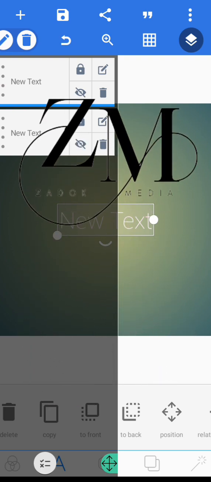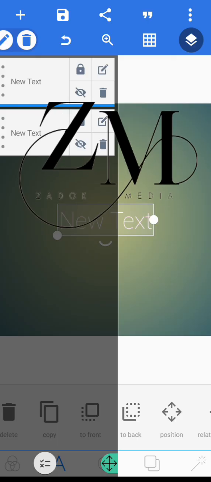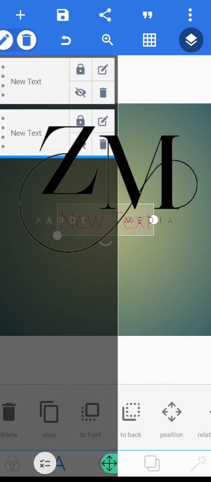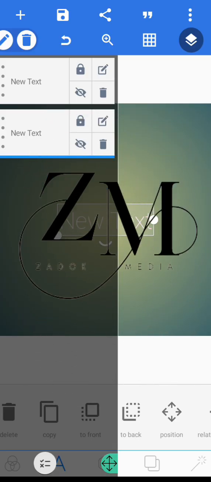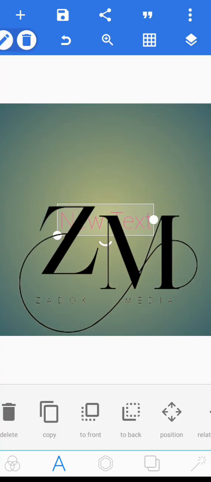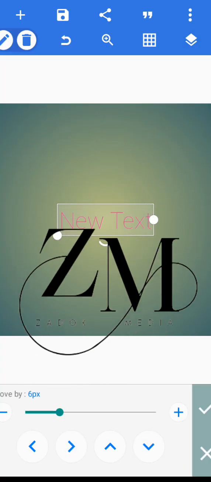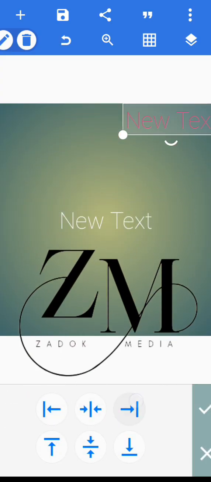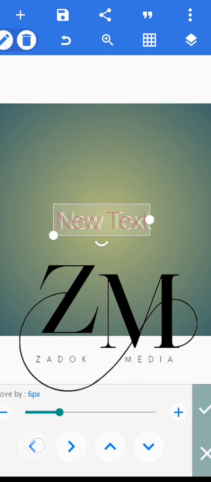So either you do it this way, you just hold those eight dots there and drag it up, and it will come to the front, or you use this edit, you select to front, you select to back, depending on what you want to do. We want to bring it to the front, right? So that is it for to front and to back. Then this position is gradual positioning. Instead of using the relative position, which is just swift movement, the position is gradual positioning.